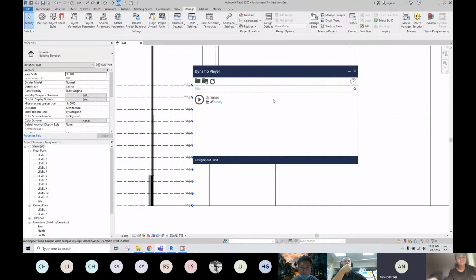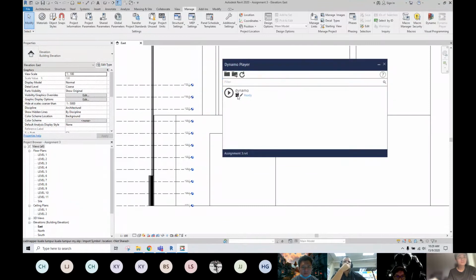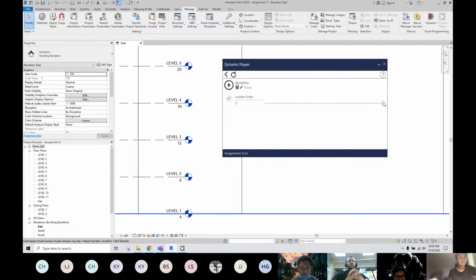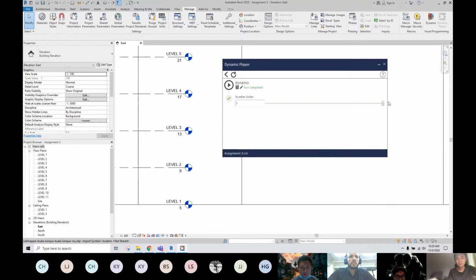So can you see my screen? Yes, I can. I'm using the script, the slider thing, but I cannot revert back the value. You cannot what? After I play the script, it changes the level, but I cannot revert it back. Right, okay.